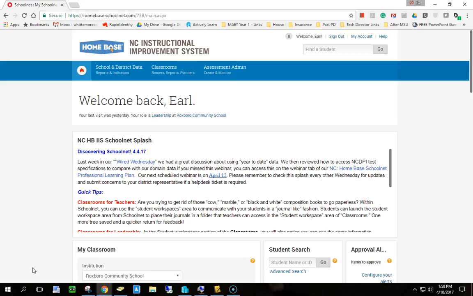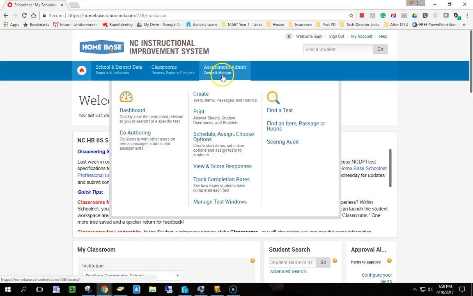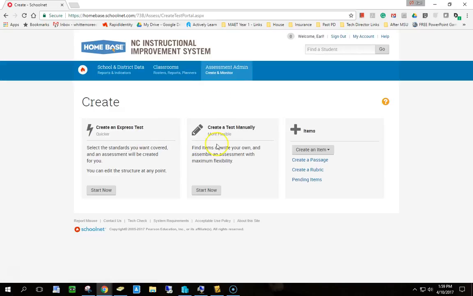So in this video we are going to look at how you would create an express test. In order to do that, you would go up to Assessments, Admin, and then Create. And then it gives you these options. Create an express test, which is what we're going to do in this video. Create a test manually, which we'll do in the next video. And then this is a way to add passages, create a rubric, etc.